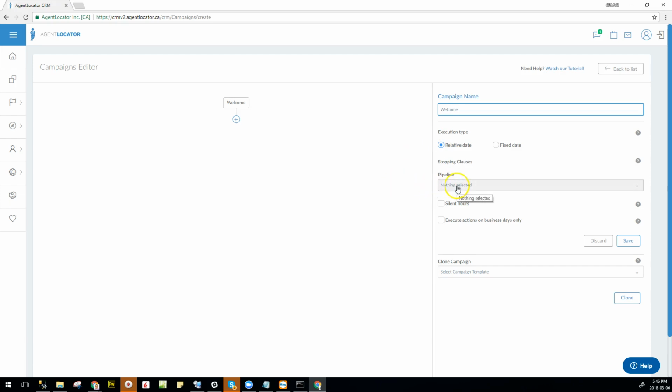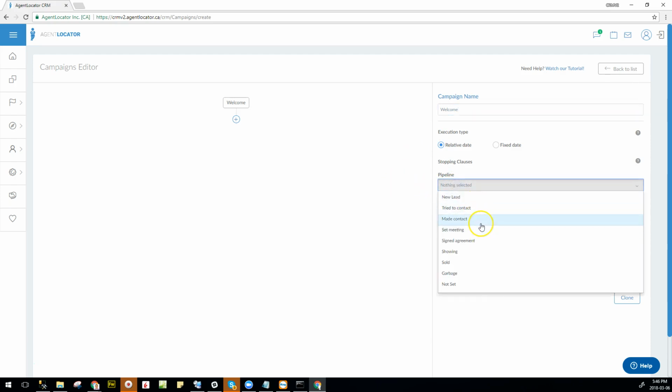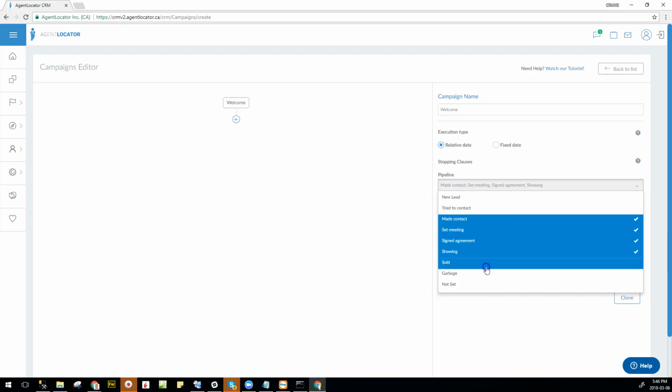All right, next up, stopping clauses. So stopping clauses are whenever a campaign hits a specific pipeline, we want to make sure that the leads no longer get these SMS messages. So when a lead first comes in, it's always set as a new lead or a not set lead. And then when the system tries to send out an SMS message, it goes to try to contact. And if a lead responds back, it gets set to made contact. So if that pipeline hits made contact, we want to make sure that this campaign completely stops. So that's what we're going to select.